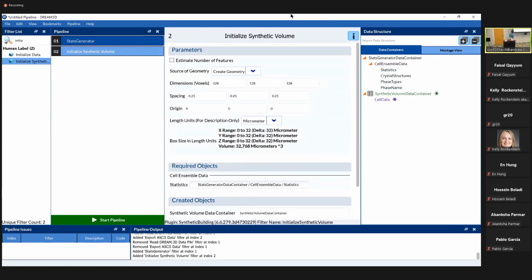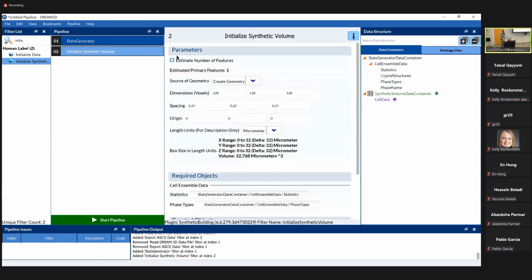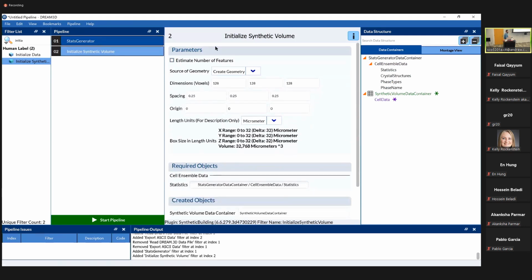It also means that estimate number of features isn't going to work. If I click that box, it's going to say -1, at least it should, or 1. It's not going to know how many features are going to end up in the box. And the reason is because they're precipitates. It can only really do the check here for primary phases, because primary phases fill the whole volume, precipitates don't. In this case, it's only taking up 20% of the volume.